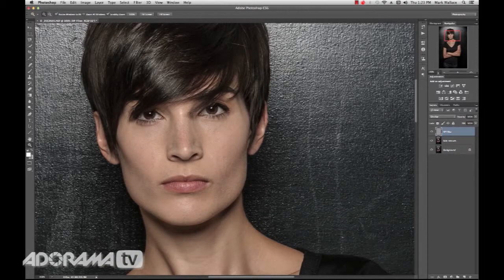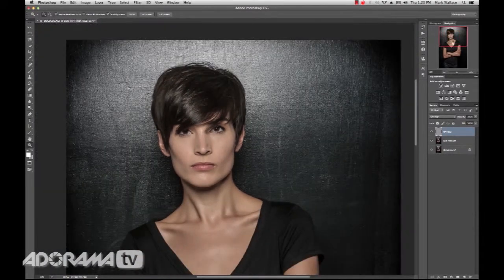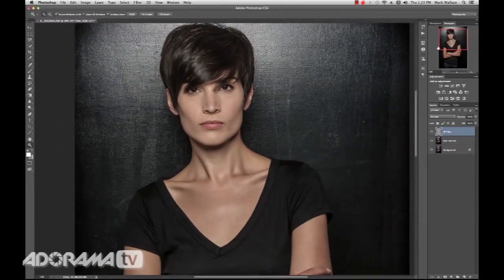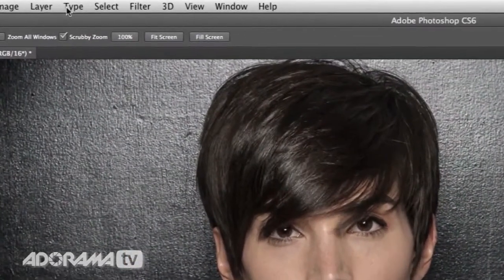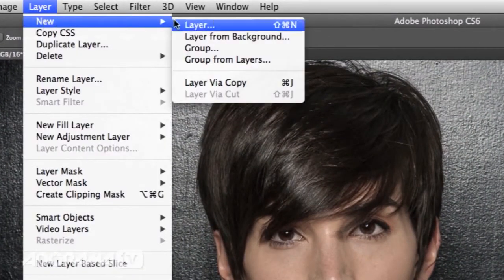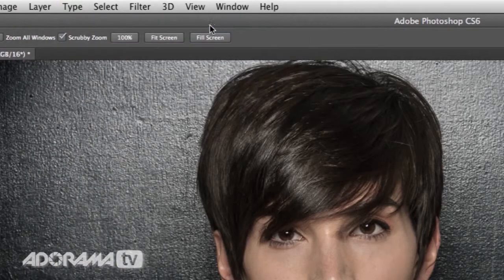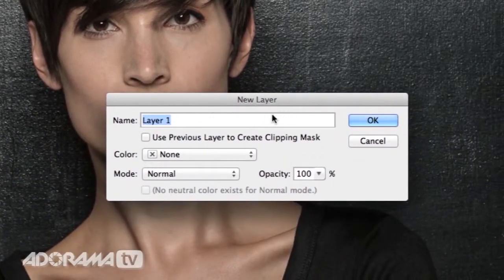Once we have that, the other thing I like to do is give this sort of a film look by adding noise, but I want to add the noise in a way that I can control it. So here's what we're going to do. We're going to go up to Layer, New Layer, and when we do that, we get this little New Layer dialog box. And I'm going to call this Noise. I always like to name my layers so I know what I'm doing.